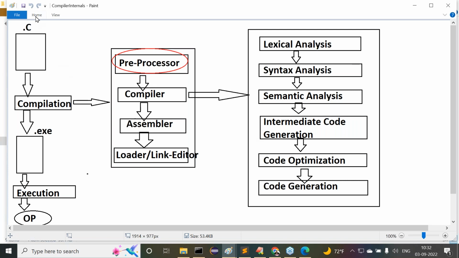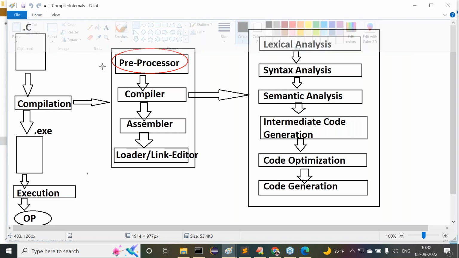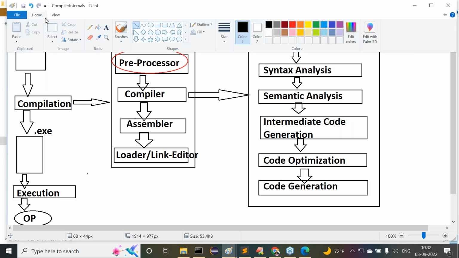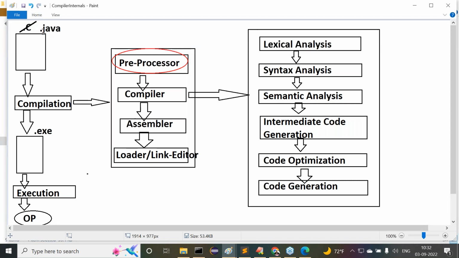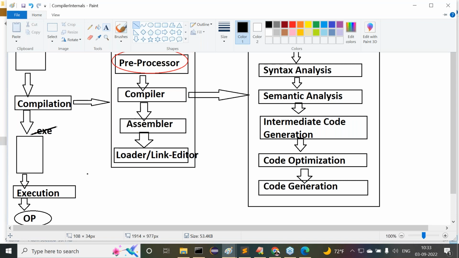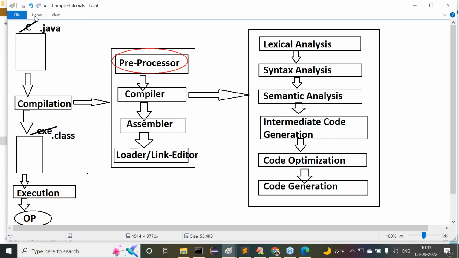Now, this diagram is in which language? C programming language. I want to convert this diagram into Java programming language. What changes do we require? In place of .c, what do we have to write, sir? .java. When we compile a C program, we get an .exe file. But when we compile a .java file, what files are we able to get? .class files. In the case of Java, any chances of having a preprocessor? No chances are available to get a preprocessor.